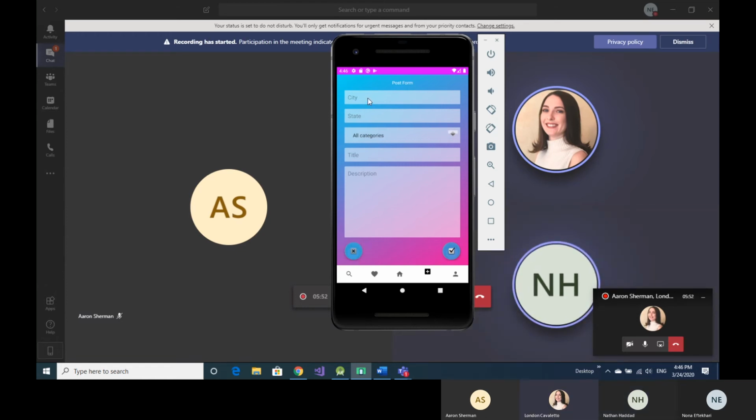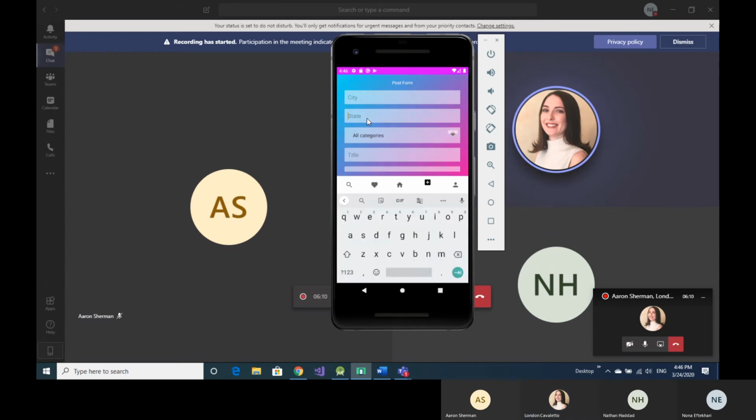Now we're going to start off by entering fields into the post form, but we're going to leave one out and check for city, state, title, and description. So we're going to start off and leave city blank, and we're going to enter a state. Next is to insert a category. So we're going to select a category.